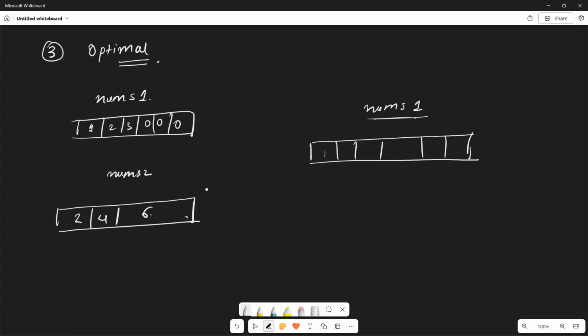Now what I'm going to do is start from the last position. So we will start from here, the last element position. At position m we are going to put a pointer. In a similar manner, at the last position of nums2 we are going to put a pointer j, and in nums1, finally, we are going to put a pointer k here.